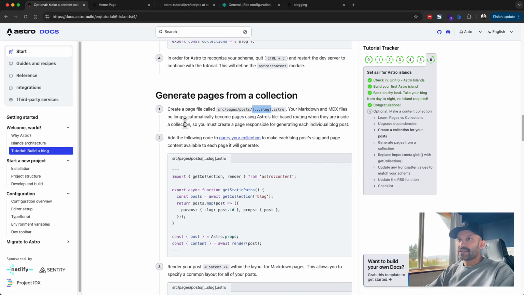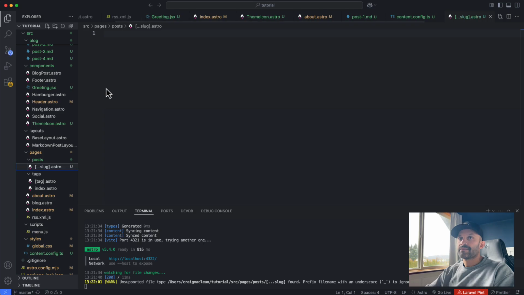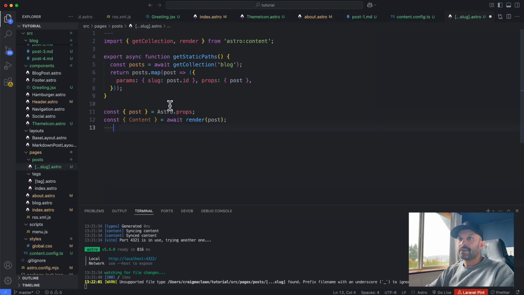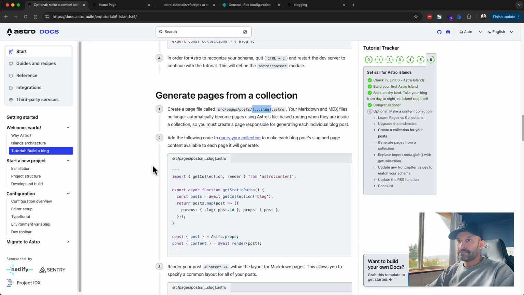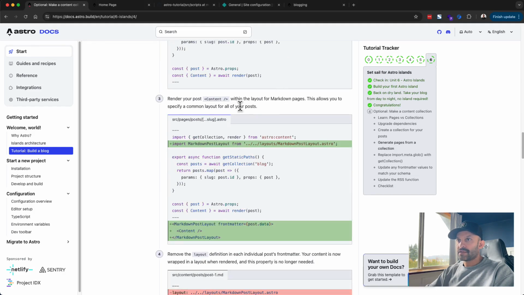Your Markdown and MDX files no longer automatically become pages using Astro's file-based routing when they are inside a collection. So you must first create a page responsible for generating each individual blog post. Add the following code to query your collection to make each blog post slug and page content available to each page it will generate. Render your post content within the layout for the Markdown pages.